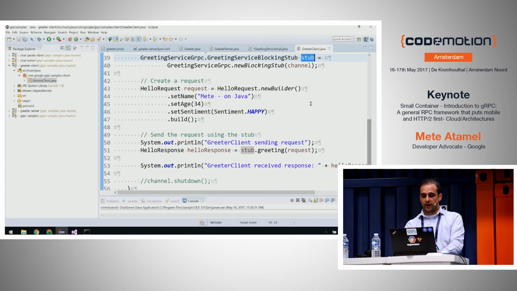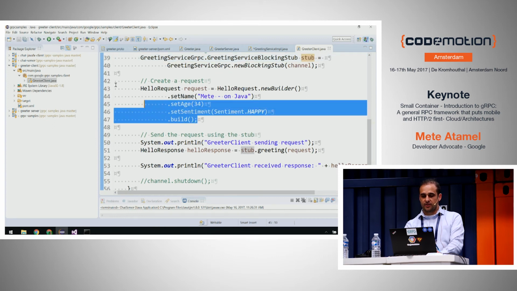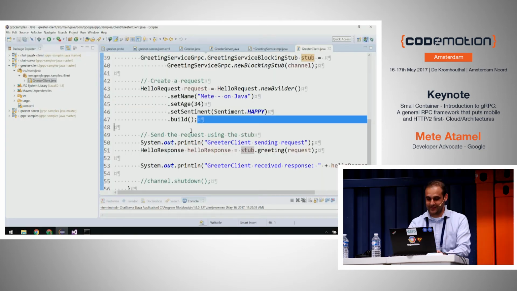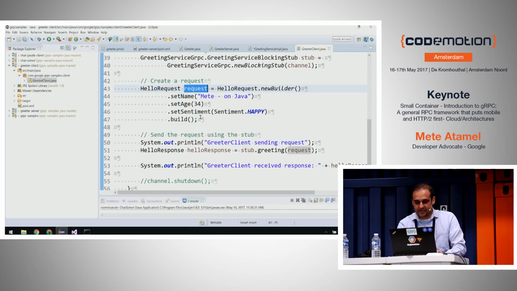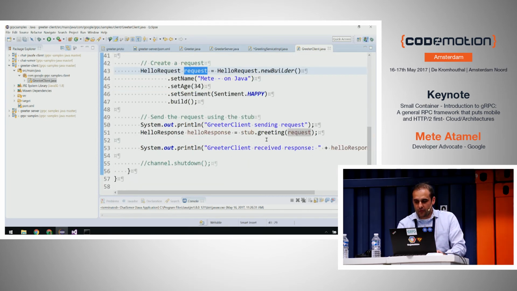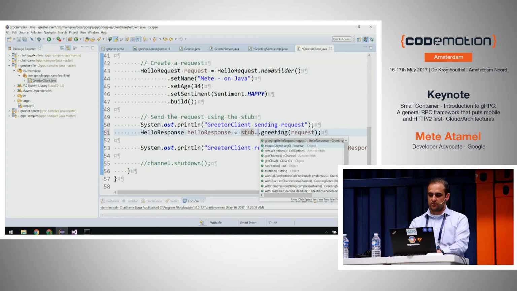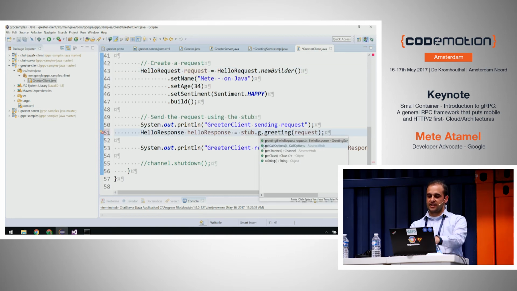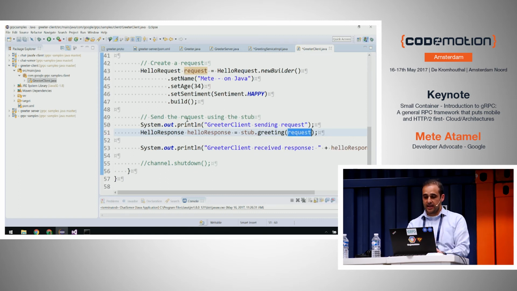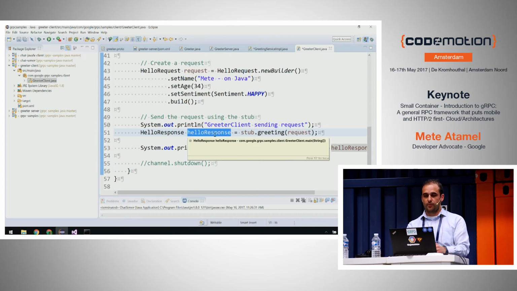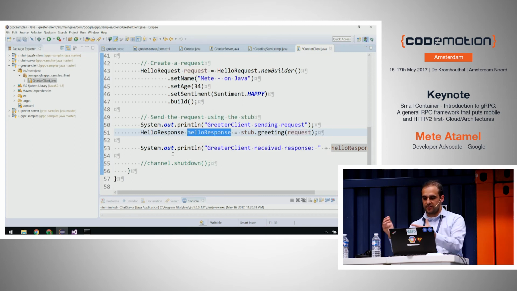So I create a request. This is the request from client to the server. And then on the stub, I just pass my request. The stub is strongly typed, so from here I can tell that there's a greeting method, so I pass in my request. And since this is a blocking call, I will get a response right away, or rather when the server responds, and I'll just print that out. So that's how it is, and let me just show you quickly that it works.